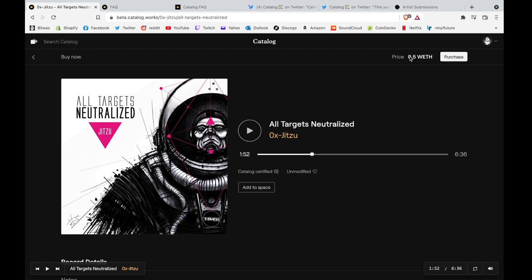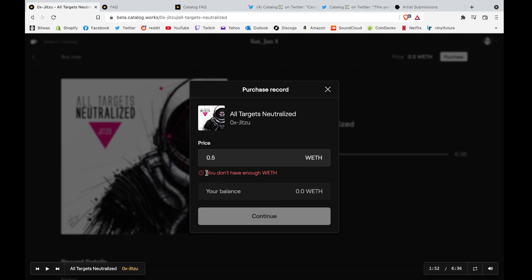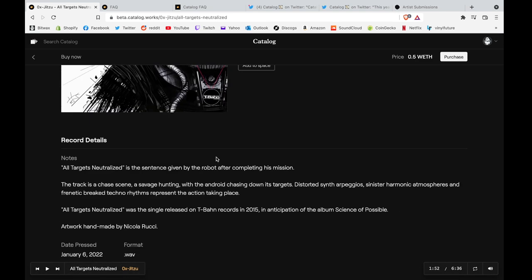To purchase, up here we have the purchase price of 0.5 ETH, and to purchase, simply click on the purchase button and it'll take you to the page. Obviously it says here we don't have enough ETH in our wallet to do so. It takes you to the page where you can purchase that directly, or alternatively, if you don't have enough money, you can come down to here.